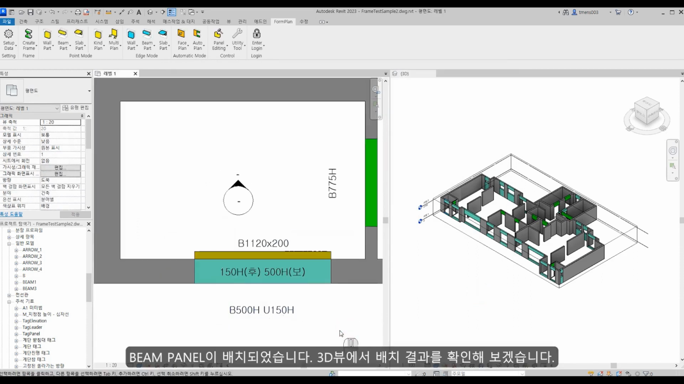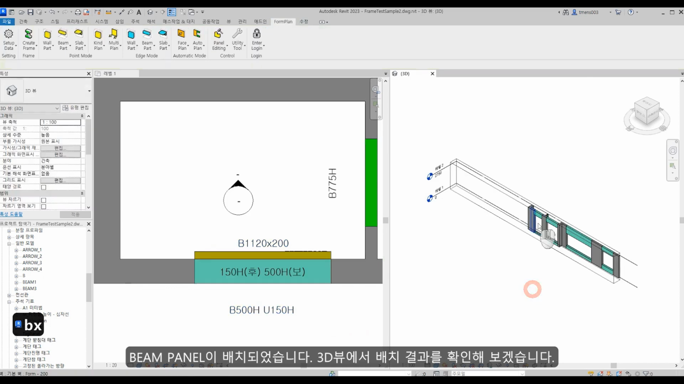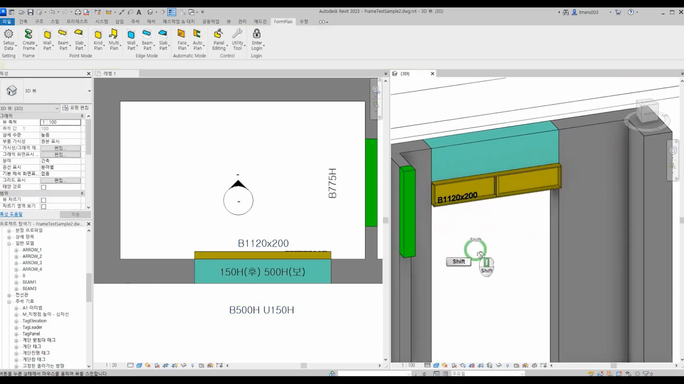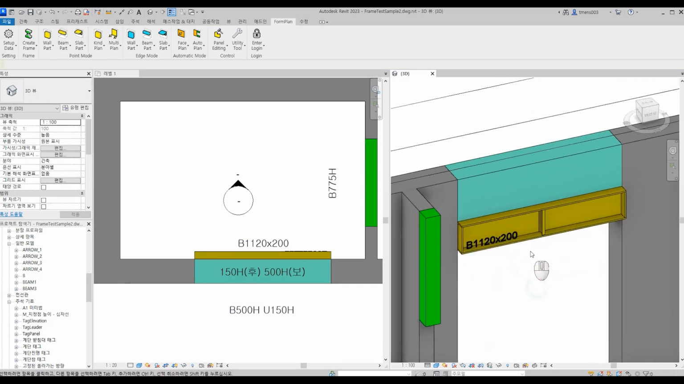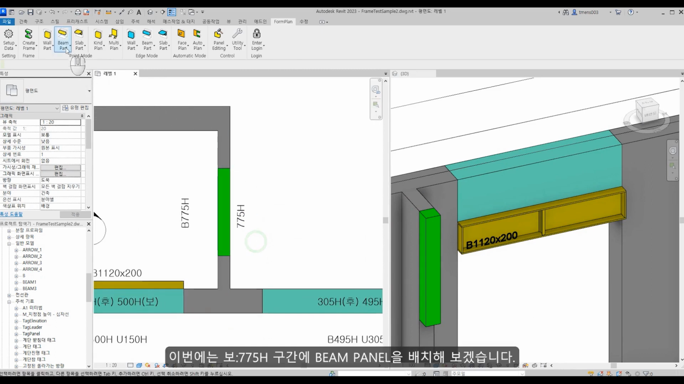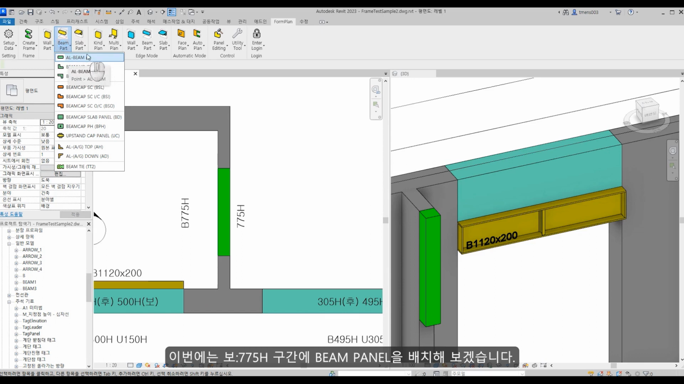The beam panel has been placed. Let's check the placement results in the 3D view. Now, let's place the beam panel in the 775H beam section.